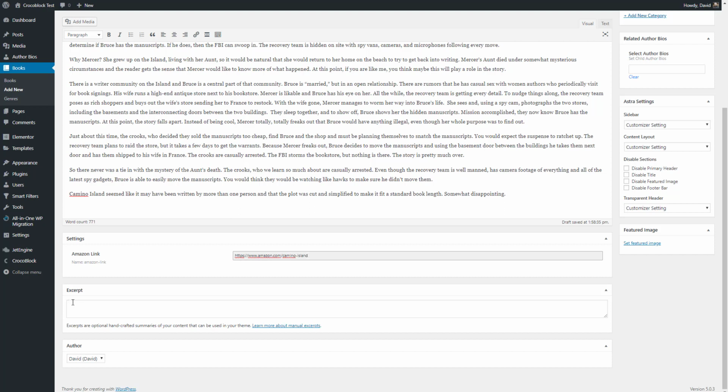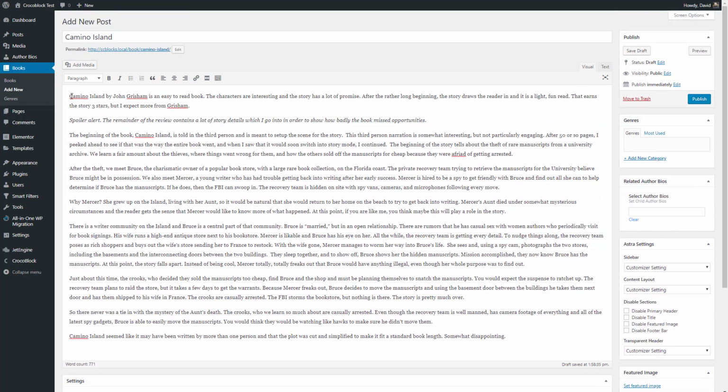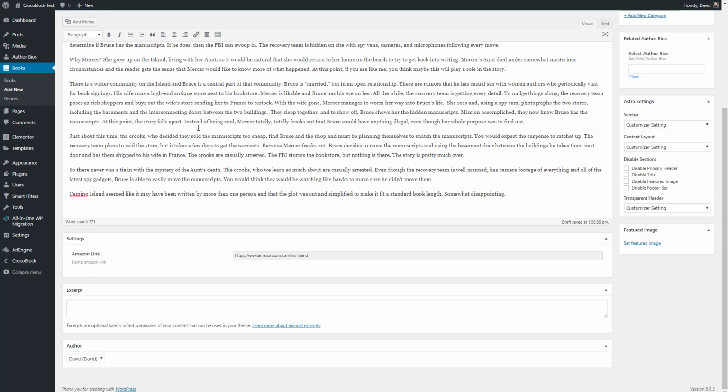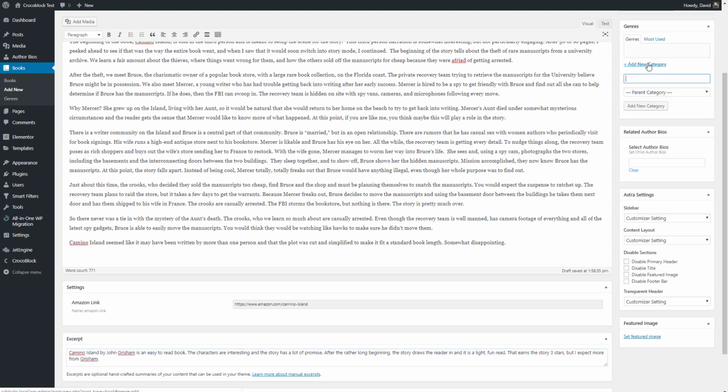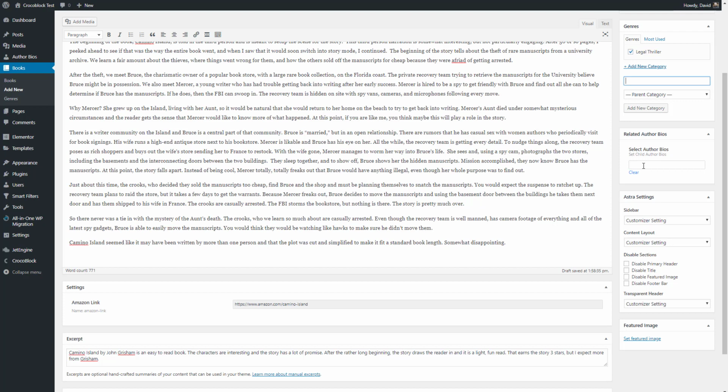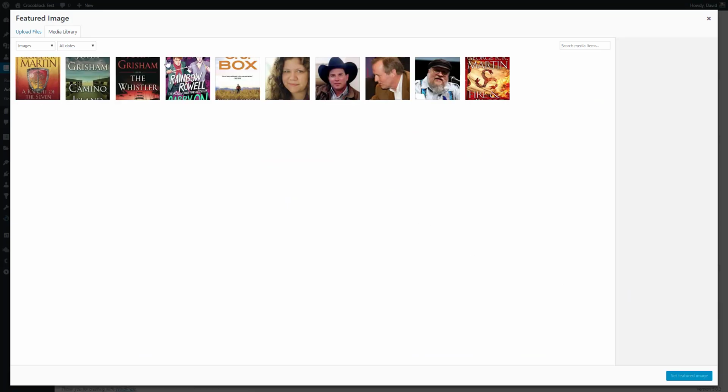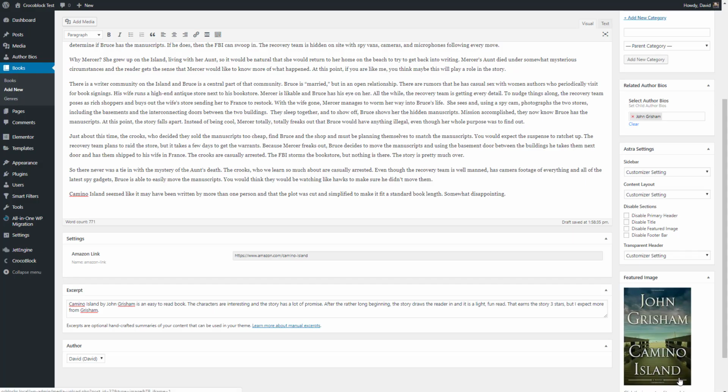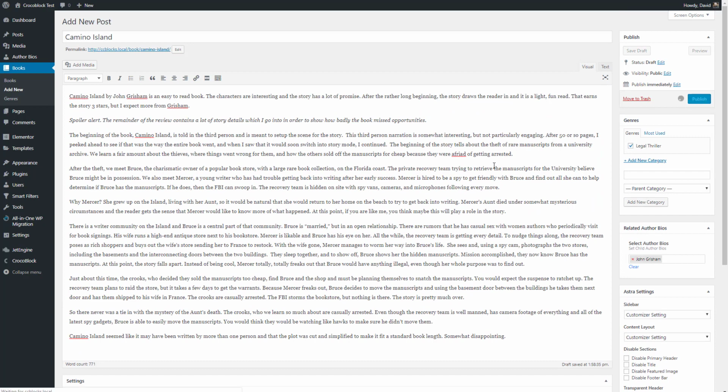Some themes and plugins will take the first so many characters and make an excerpt for you, but Crocoblock Suite doesn't do that, so we're going to need to manually add the excerpt, and then we're going to add a genre. And now you can see how we can pick the related post type here. And we'll choose a featured image. Okay, so there's our first book.